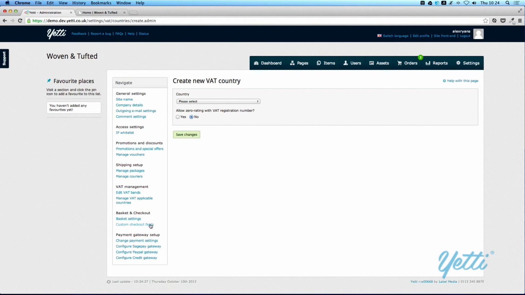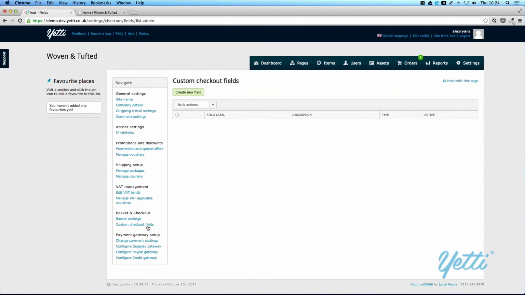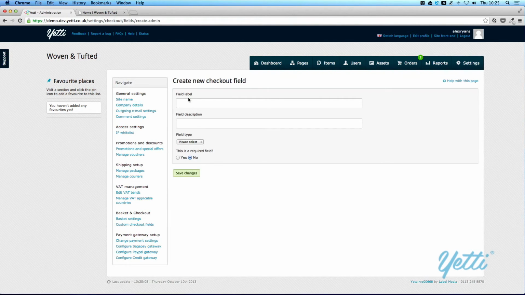So let's take a look at custom checkout fields then. Custom checkout fields are fields that are user-defined by yourself and that you want to appear when a user is moving through the checkout. And you can add new fields, for instance, if you would like a safe place to be added, then you can add a description. You can select what type of field it is, whether it's a text input field or a date or a yes or no. And you can also mark whether it's a required field.